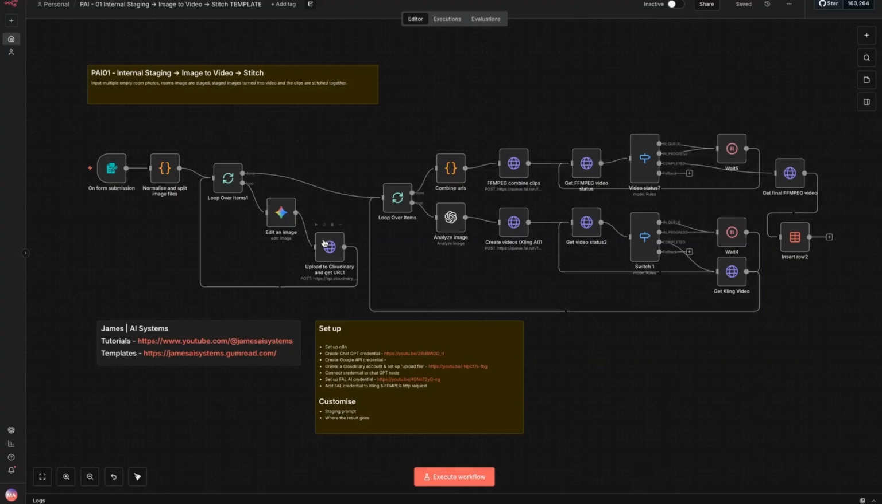We're calling on some of these external tools, and the reason we're setting up those credentials is because you need to pay for those. If the template came and it had all of my credentials and API keys, then you'd be using my tokens and I'd be paying for your production. So you're paying for it, not me. What we need to do is get that set up. Let's get this workflow up and running.